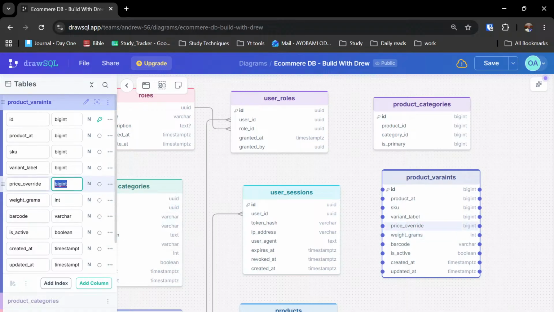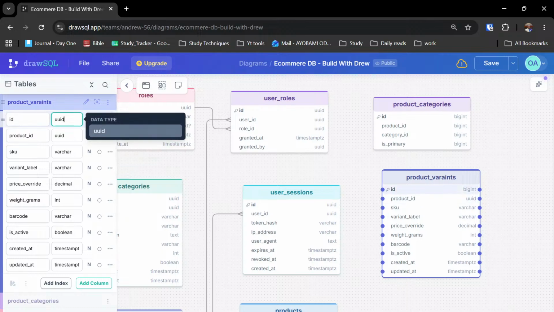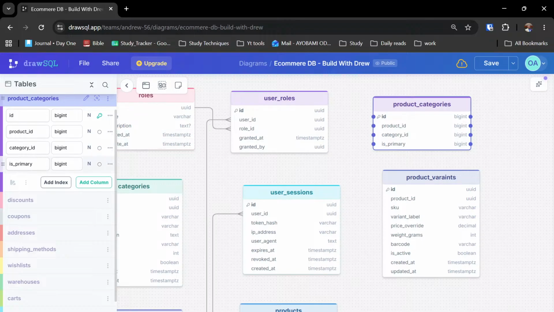All right. Then for price override, we can work with decimal. Then for variant label, varchar should be all right also. And for SKU, let's use varchar also. And for product ID now, not product ad, product ID, we are using UUID. Then for ID itself, we are using UUID. So I love this. And now for this category, here is primary, we're using boolean here.